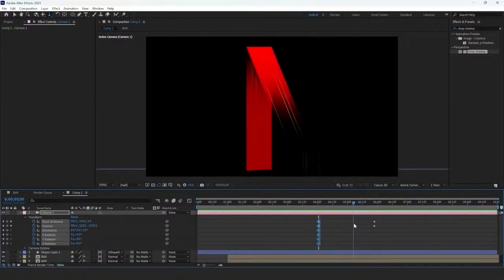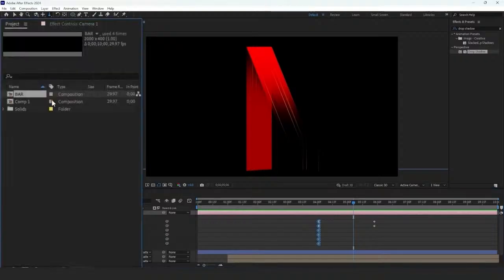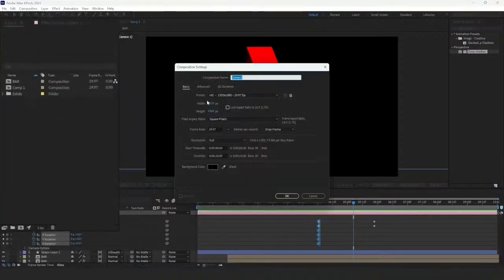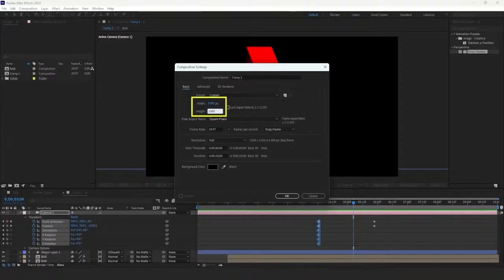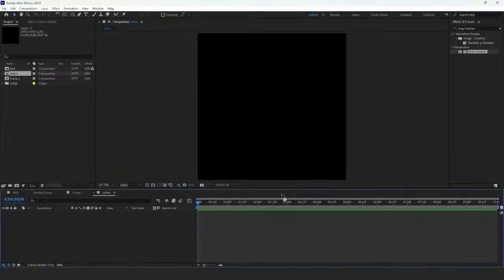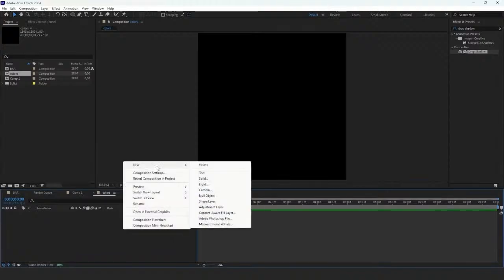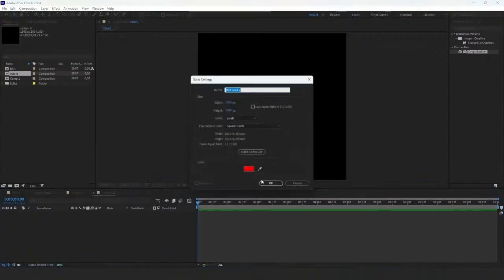And as you can see here, just there is the part with colors that is missing. For that, we create a new composition, 1500 by 1500 pixels in size. We rename it colors. 10 seconds will be okay. And we create a new solid, with the same size as the composition.